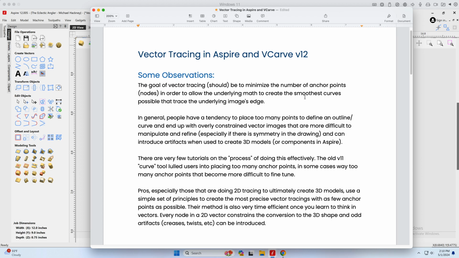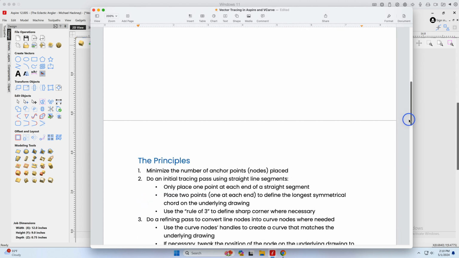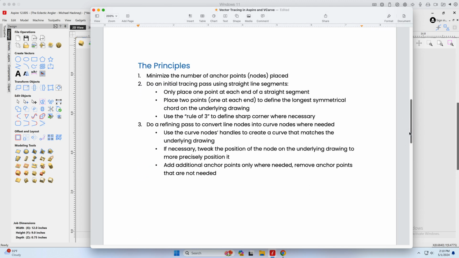Every node in a 2D vector constrains the conversion to the 3D shape. And like I mentioned, some of these odd artifacts can be introduced. So they tend to use these very simple principles to help minimize those artifacts. So what are the principles? Well, here they are. Firstly, minimize the number of anchor points or nodes that you place on the drawing.